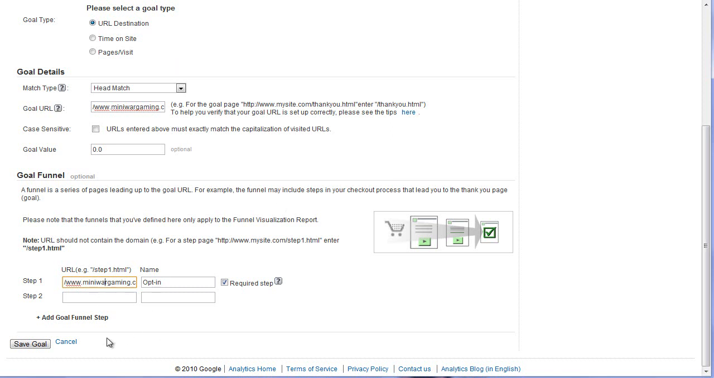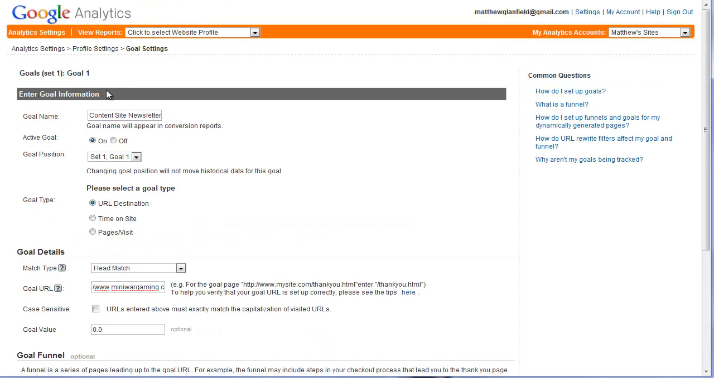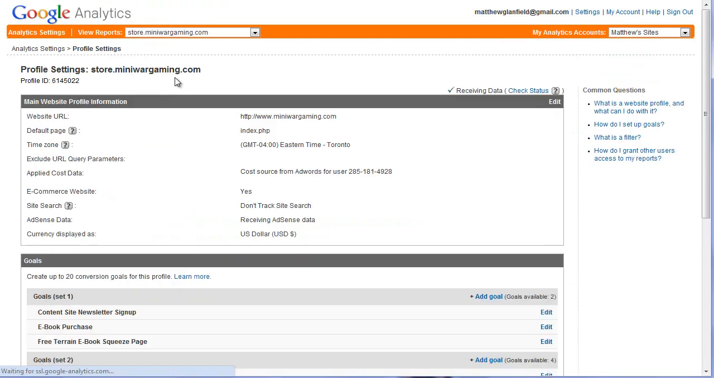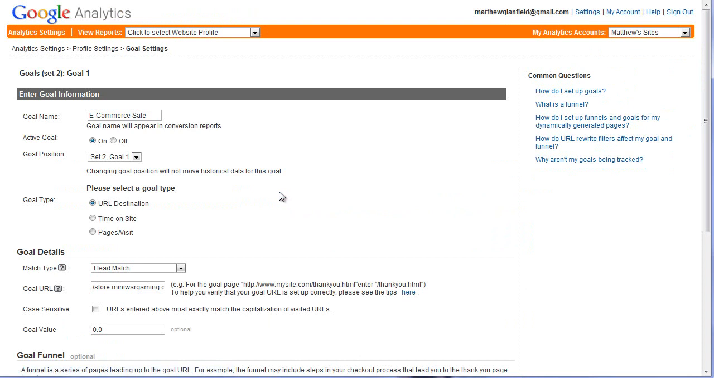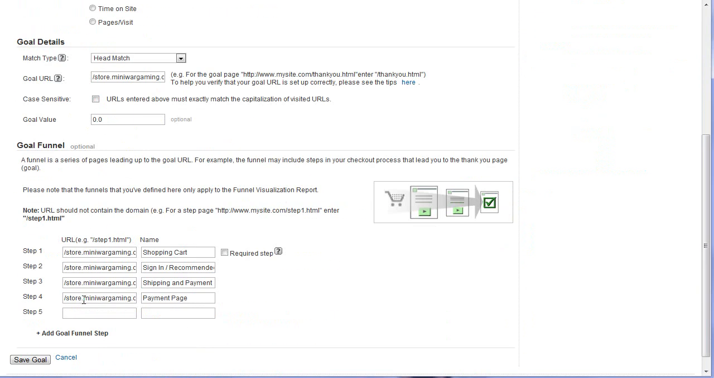So if I had several steps in here, like I'll show you a more complicated one. Let's go back to profile settings. Like the e-commerce sale, hopefully this won't overwhelm you. You'll see in this goal funnel, I've got 4 steps.